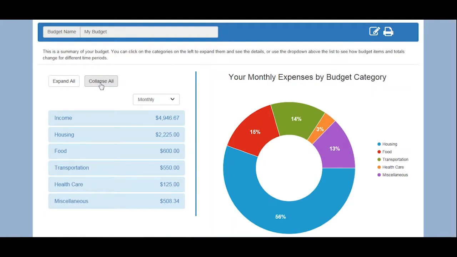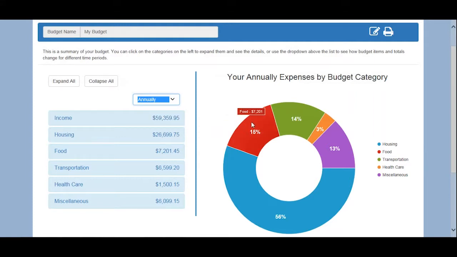This page always starts by calculating your monthly budget. You can use the drop-down above the details to change the time period you want to see. You can pick between daily, weekly, monthly, quarterly, and annually, and it will adjust the calculations accordingly. The pie chart on the right side of the page shows expenses by budget category for the selected time period.